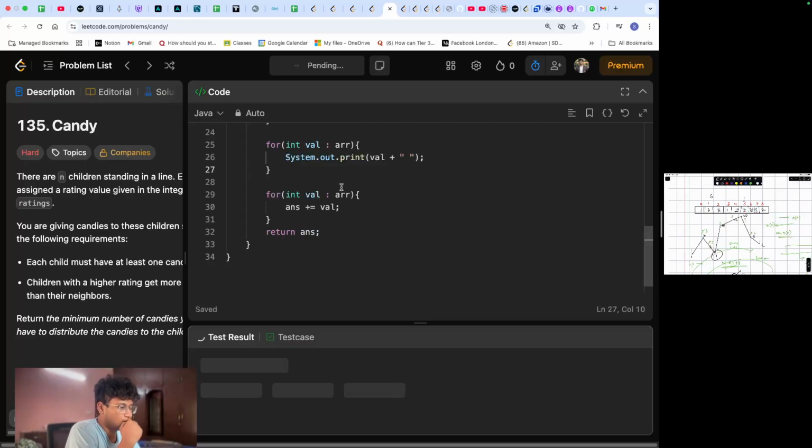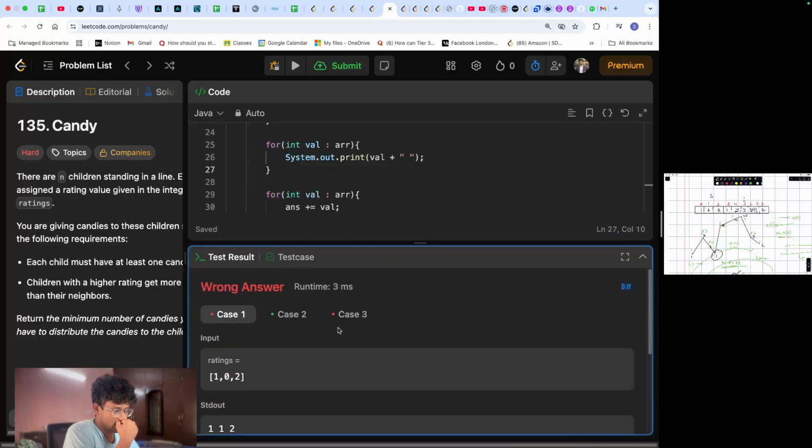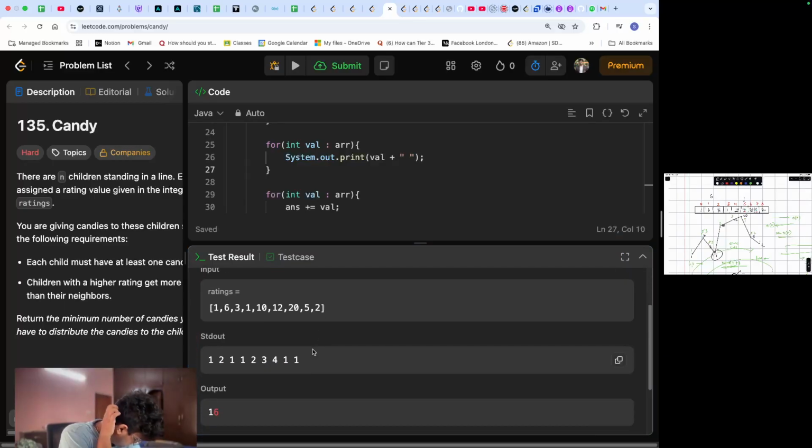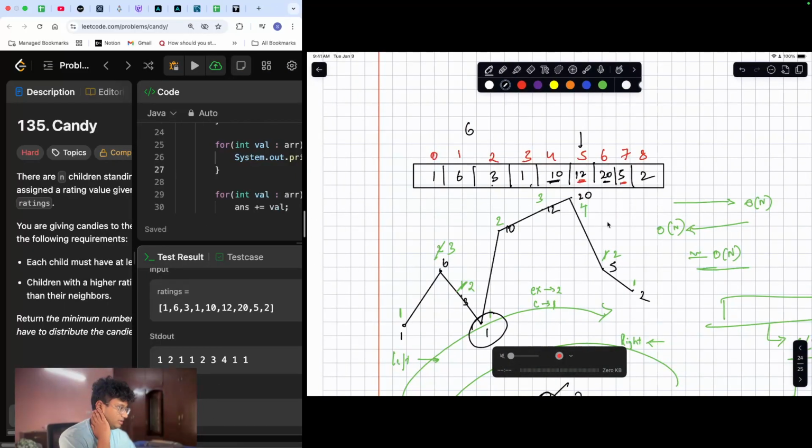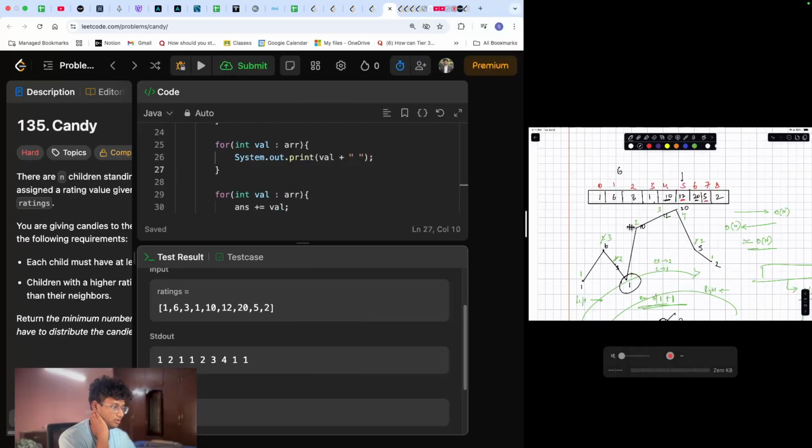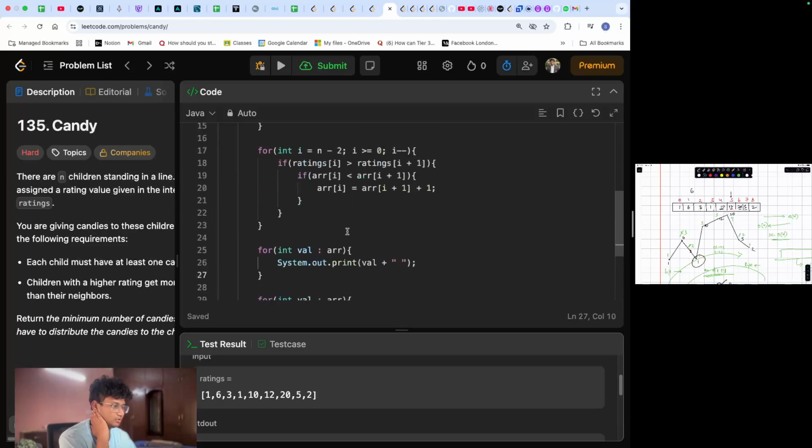Okay. I think this is where I'm going wrong. Because if you see, the answer is supposed to be in the end 4-1, but it's 4-1-1, right? Why? Probably because ratings of I is greater than ratings of I plus 1. That is correct. Maybe this if condition is wrong. Okay, see, ideally, what does it have to be?